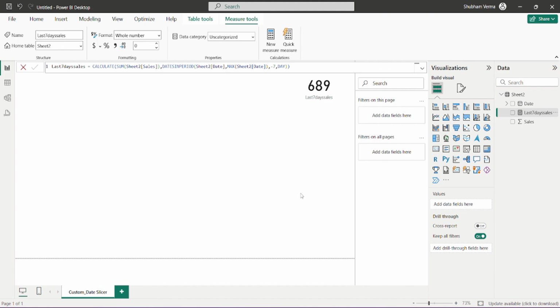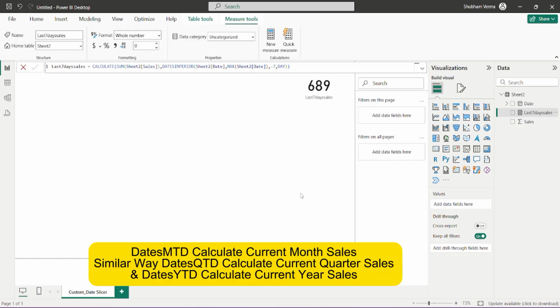And now, let's suppose I want to calculate the current month sales. This formula we have already covered, which is named DATESMTD. With the help of DATESMTD logic, you can calculate the current month sales.